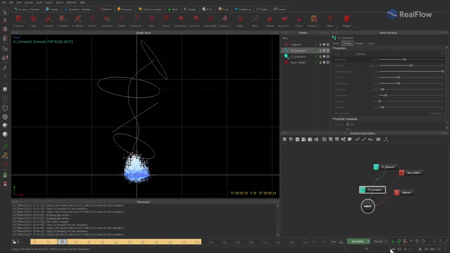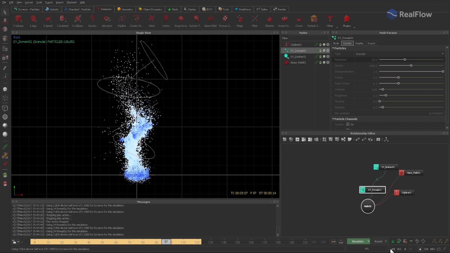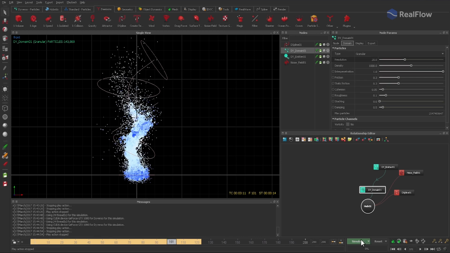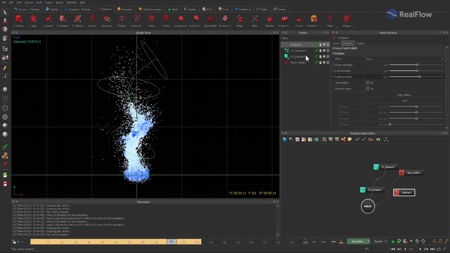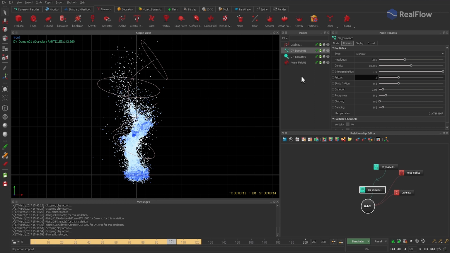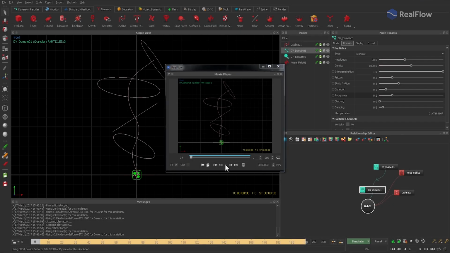In this simulation, the look is much closer to what you have seen in the introduction, the rest is basically fine-tuning. Radial strength could be slightly higher, and I also want to decrease friction a little and change cohesion to 0.1. Some more roughness helps to get more stray particles and be ready for the next simulation.